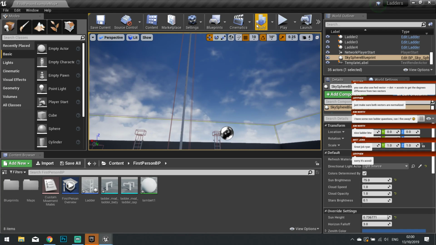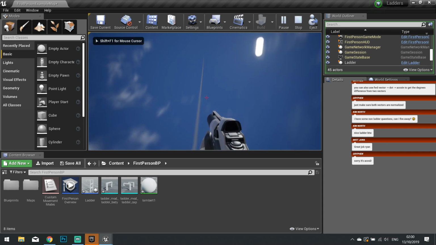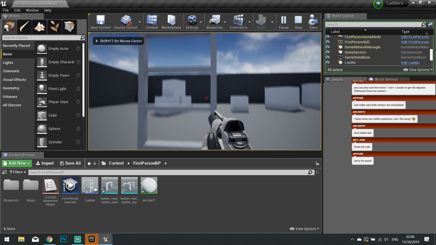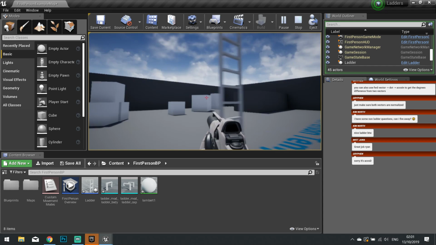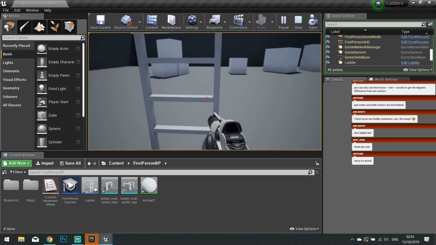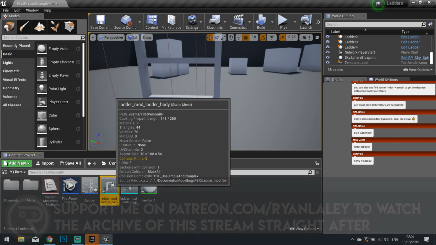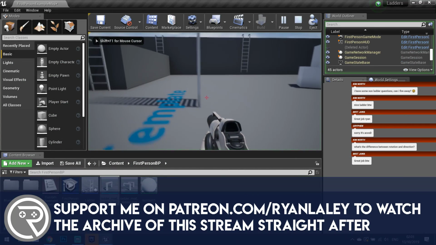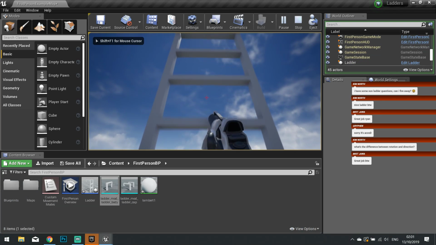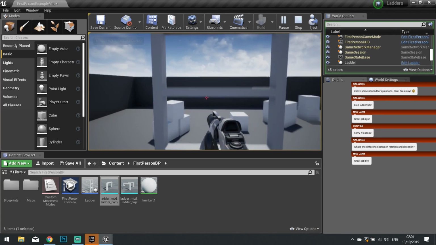Yeah, so this long one here, let's just test this out. It's a bit of a crazy one. You kind of need it up against something because I've turned the collision off on the objects. Might have to turn it back on just to test this bit. There you go. And up we go.